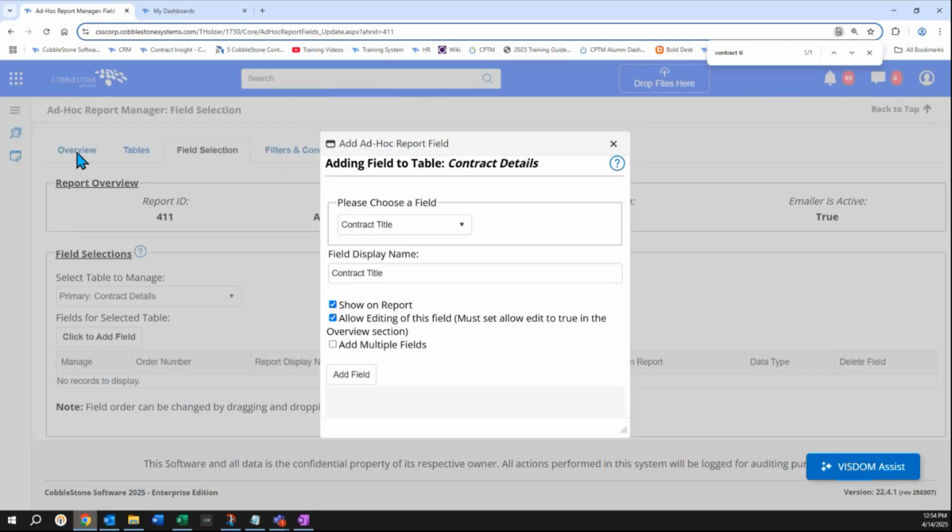The master setting for this is back in overview, as discussed in the previous video. And this is where I can select, of course, which fields I want to be editable. I'll have this selected if I want them to be edited, and I'll simply have that set to false if I don't need them edited.